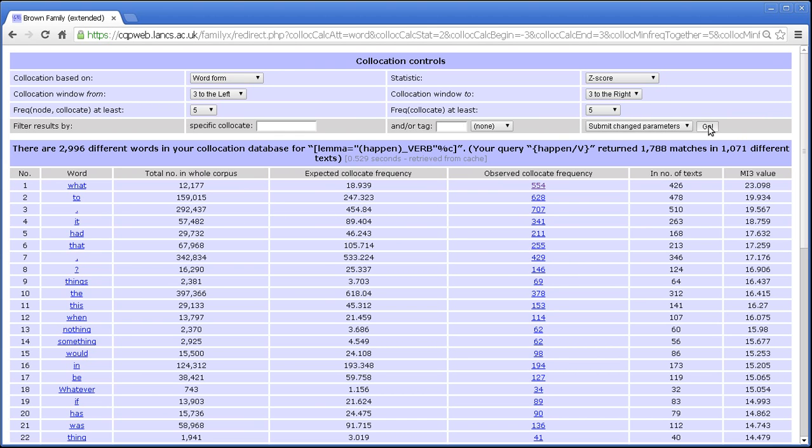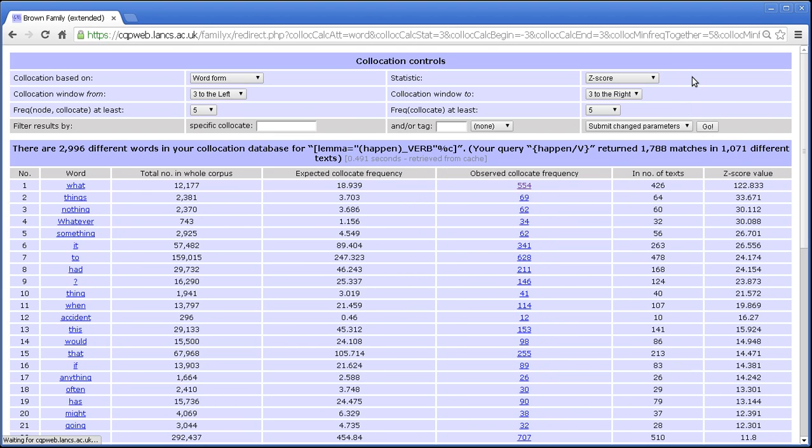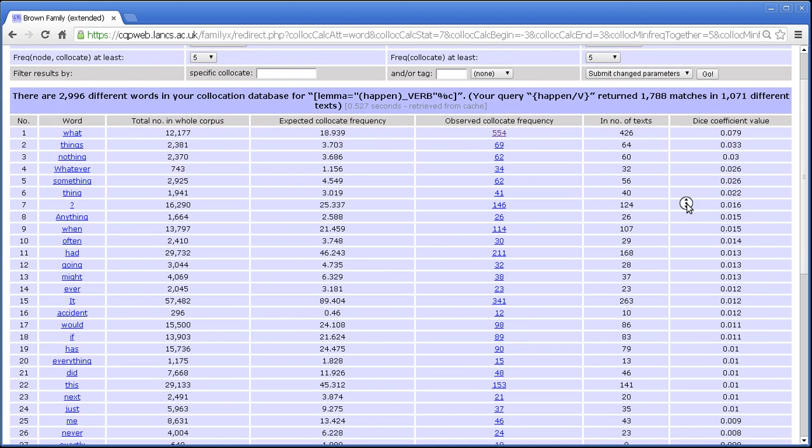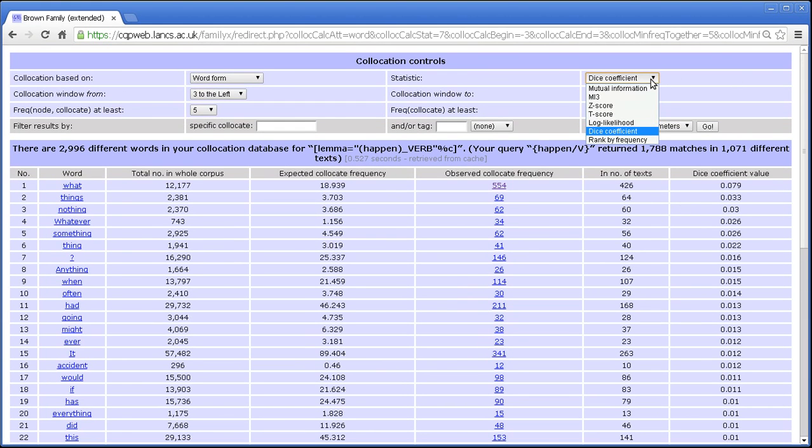The z-score is a kind of significance test, which usually has the outcome intermediate between the log likelihood and the mutual information. And then the dice coefficient is a measure which often has similar effects to the z-score. I shan't go into the mathematics of any of these. Different people, it should be emphasized, different scholars in the literature prefer different tests. Depending on who you read, you will see different tests emphasized.